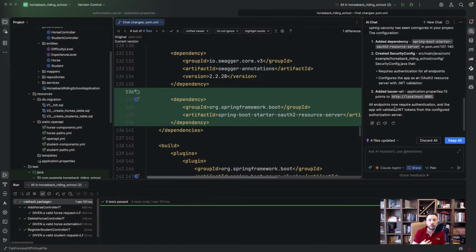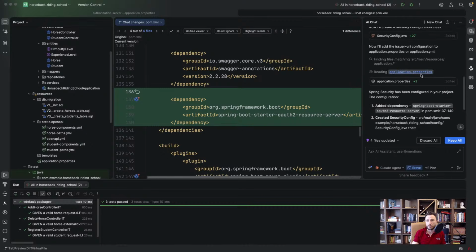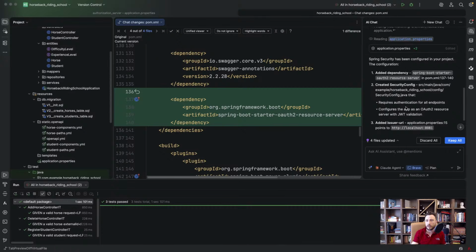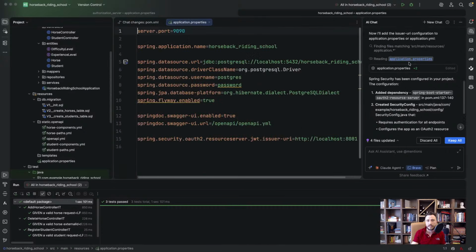I'm showing you, hey guys, this is how you should work with Agentic AI. Do not trust anything that AI does for you. Always review and make sure that the changes it did are appropriate. So for example, in my case here, did it add the right dependency? Yes, it looks like it added the right dependency. And let's see what it did here.